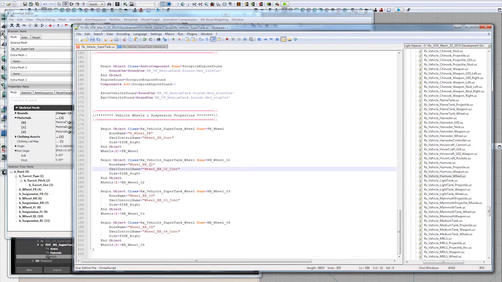So let's do that to the rest of them. Copy the bone name. So this could be front left. So erase that. Front left. You just have to make sure that you're going through all of these and they're all correct, otherwise you're going to get warnings whenever you're compiling your code. And the side we need to change to left, because it's on the left side. Makes sense, right?